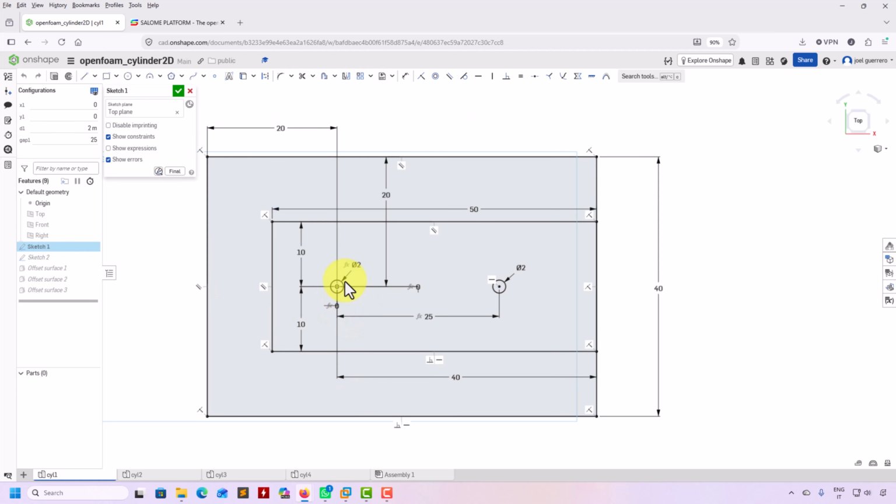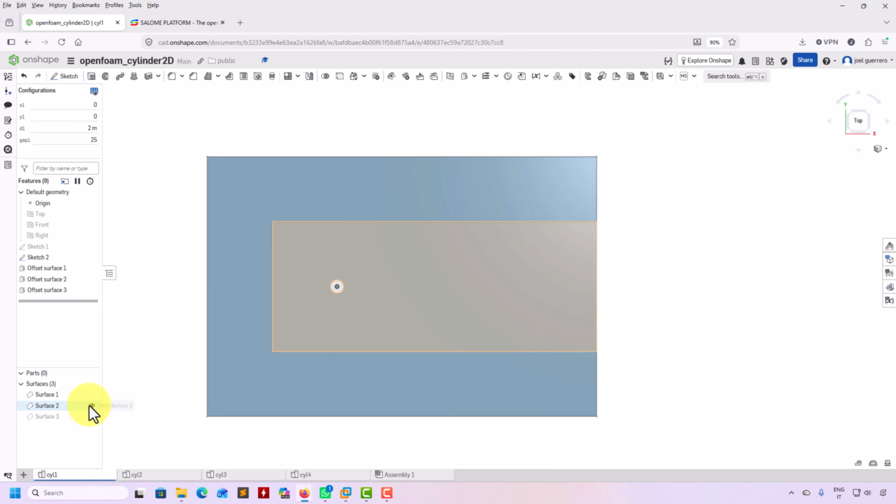So let me go here and let me go back here and let me put it as a construction one that is not going to carve that hole there. And yeah, this is it.